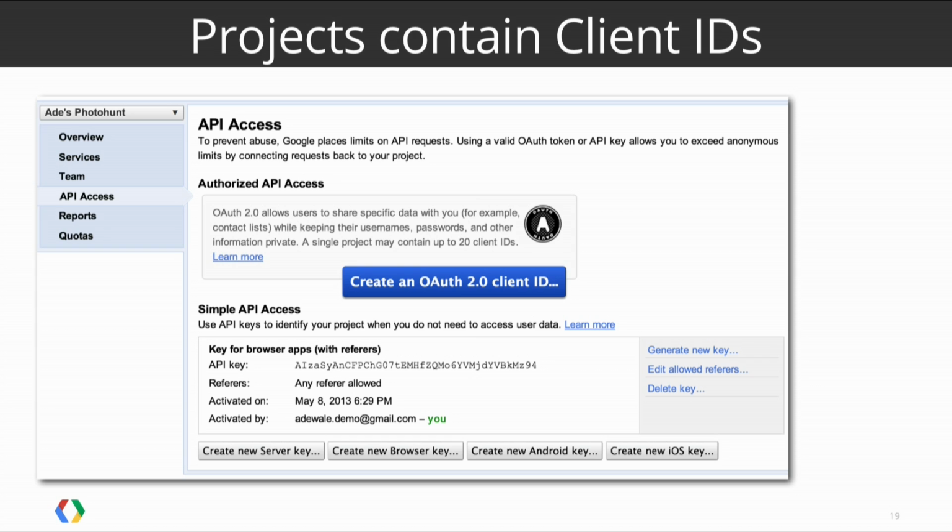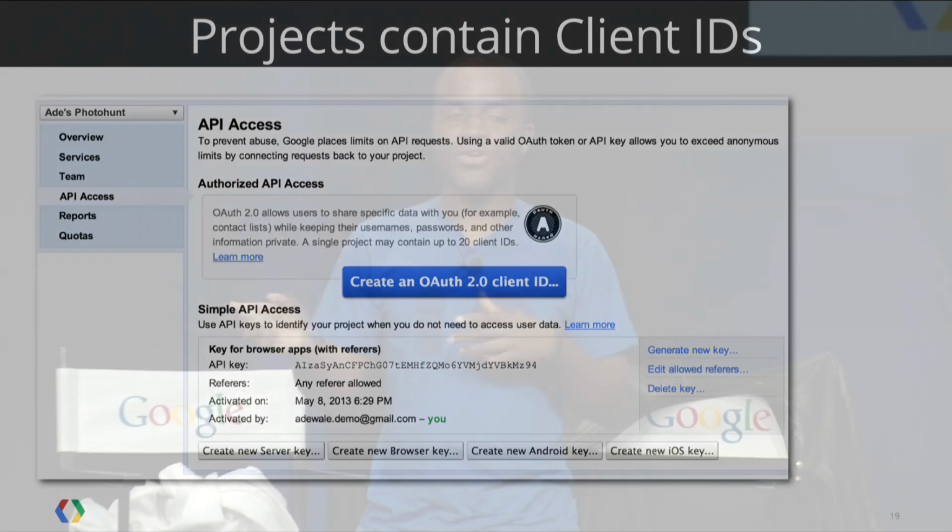One of the things people often miss about the way the API console works is you have the project, which has a project number. Then there are multiple client IDs. So your iOS app may have a client ID, your Android app may have a client ID, your web app may have a client ID, but they're all connected to that project, which means when later on we talk about some of the OAuth token stuff, we know they're all with the same project. So revocation on one revokes on all.